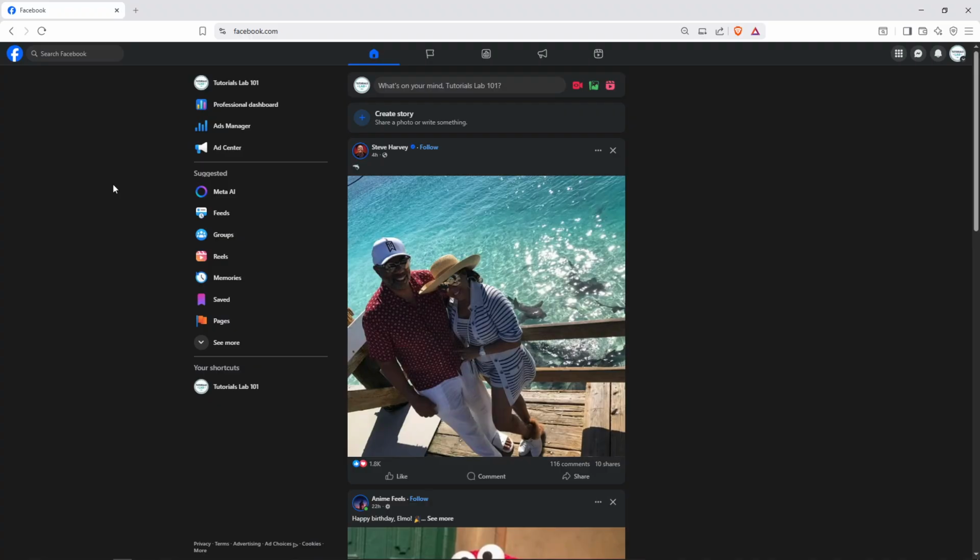First, open your web browser and navigate to facebook.com. Once you're there, log in using your Facebook business account credentials. After logging in, you'll land on your Facebook homepage. Take a look at the left navigation menu where you'll typically find your shortcuts. Click on your Facebook business page from this menu. This is usually listed under your shortcuts section, making it easy to access your business profile quickly.